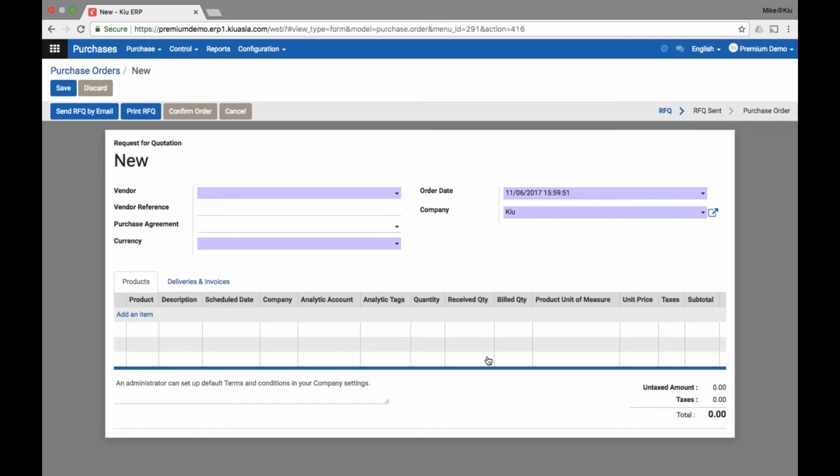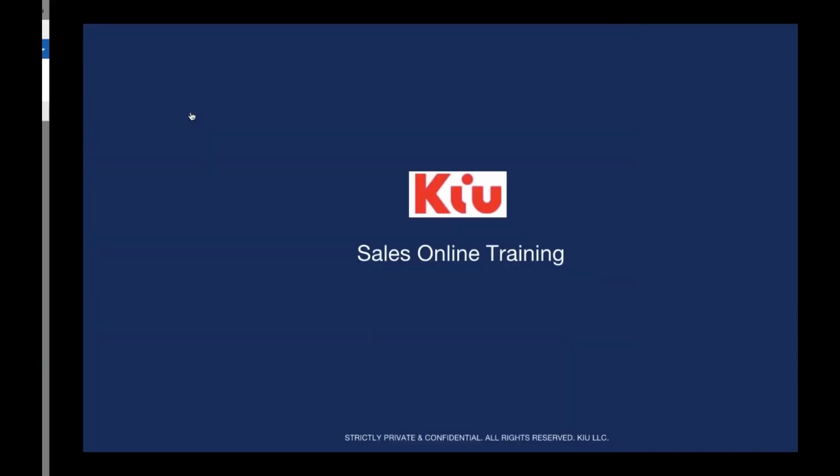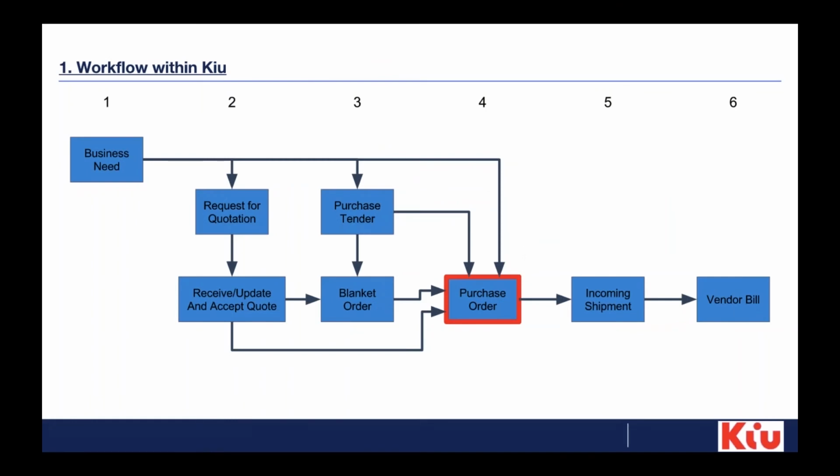Now that we've received the products into our warehouse, we'll have to pay for them. In the KiuERP system, we can create a vendor bill, which will be the last step in our purchasing process. Click on the purchase order number in the top left of your screen to navigate back to the purchase order view. You will see the shipment and vendor bills icons in the top right of the screen. Click on the vendor bills icon, and when the screen refreshes, click the Create button.